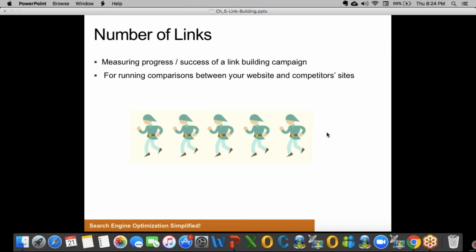Then comes the number of links. Definitely it matters a lot how many links you are getting from different websites compared to your competitors. The more links you have, the higher the chances for your website to rank on search results. So always measure. You can have an Excel sheet, or there are multiple tools which help you measure, like Moz. We'll be looking at all those tools today, like Moz, which helps you analyze and measure how many backlinks you have to your website.